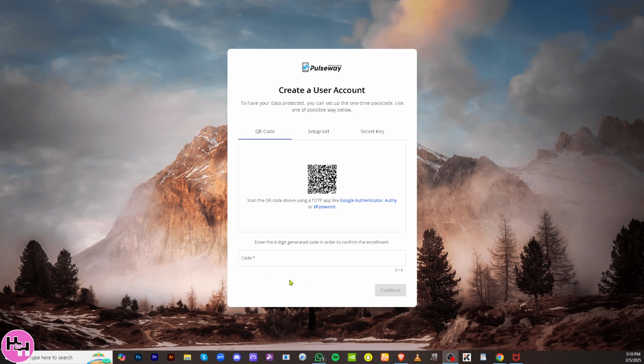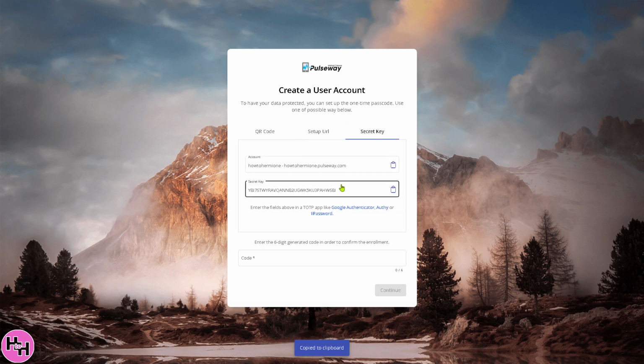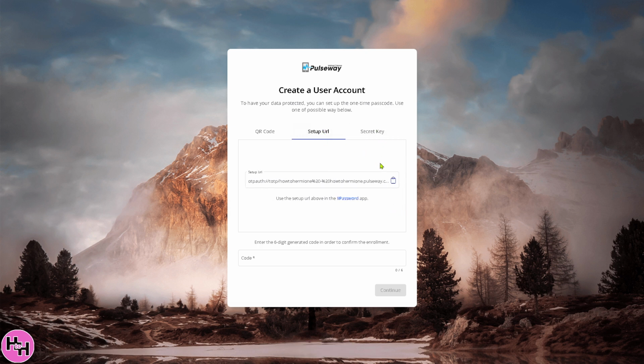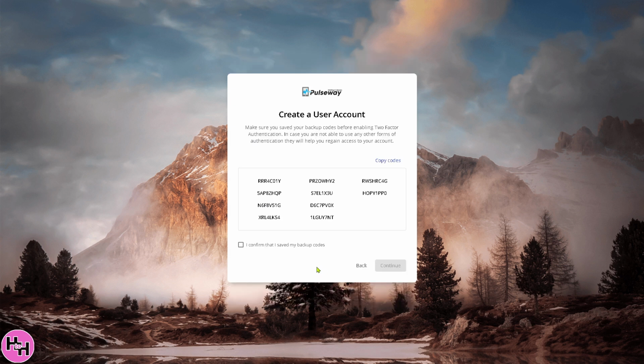Now, this step is very important because in order for your data to be protected, you need to use a QR code, a setup URL, or secret key. Now, if you choose the setup URL, we're gonna copy this, or if you want a secret key, you also have all this information. I'm gonna use the setup URL, right, and click on continue. Now, I am using the Google Authenticator, and I receive a code. I'm gonna click on continue.